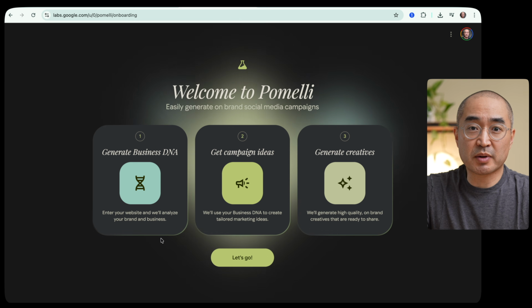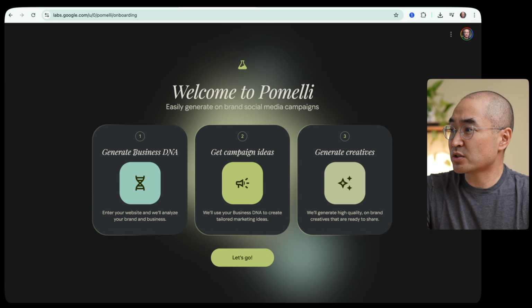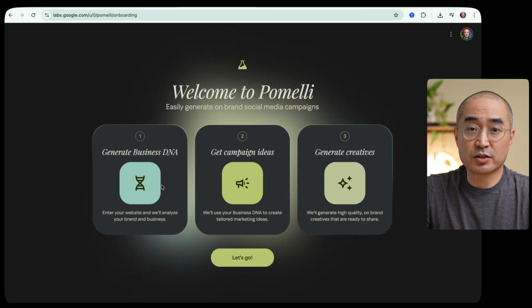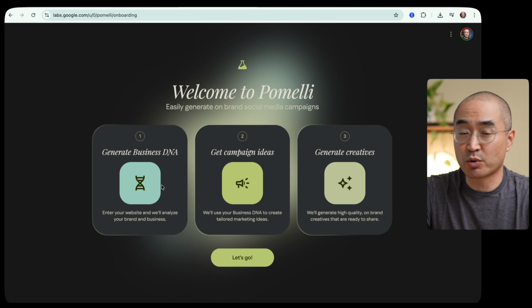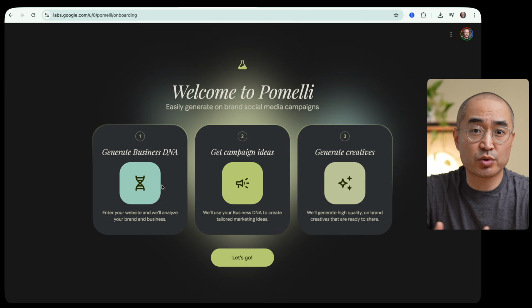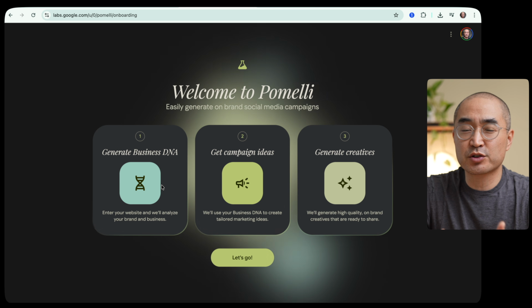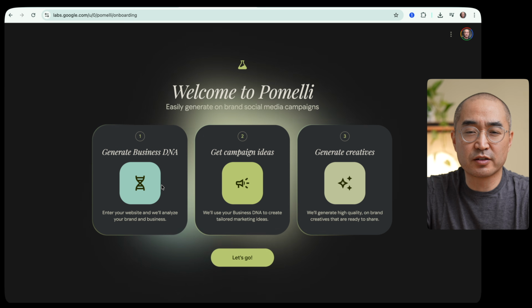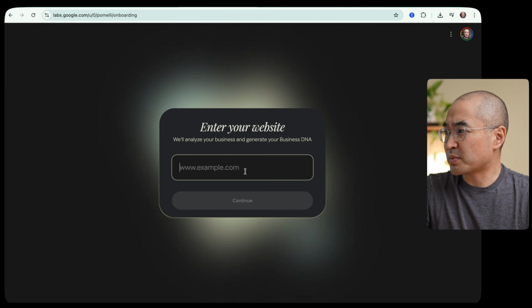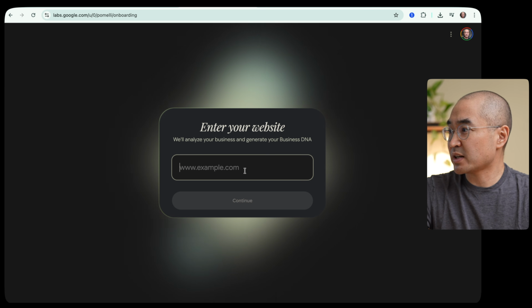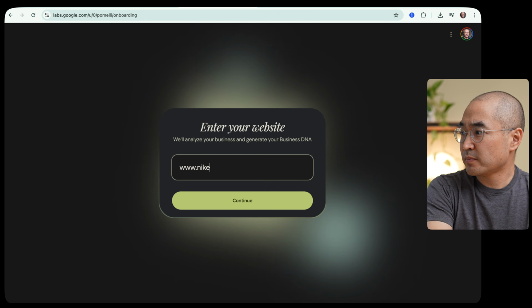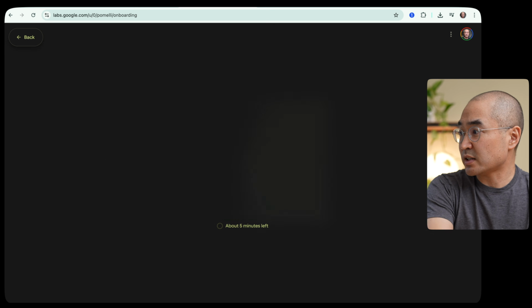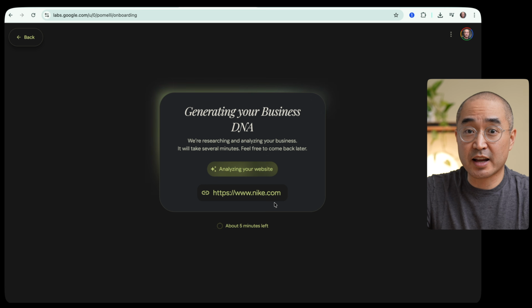So when you open up Pomeli, the first thing it wants to know is your business DNA. If you happen to have your own business website, you can just give it your URL and it can go through your website and understand the vibe and feel of the business that you currently run. Because I don't actually have a business website, I'm just going to feed it, let's say, a well-known business like Nike. So Nike.com. It's going to go ahead and analyze the website.